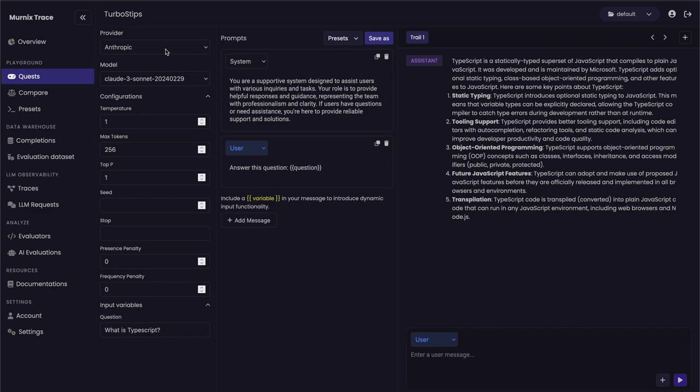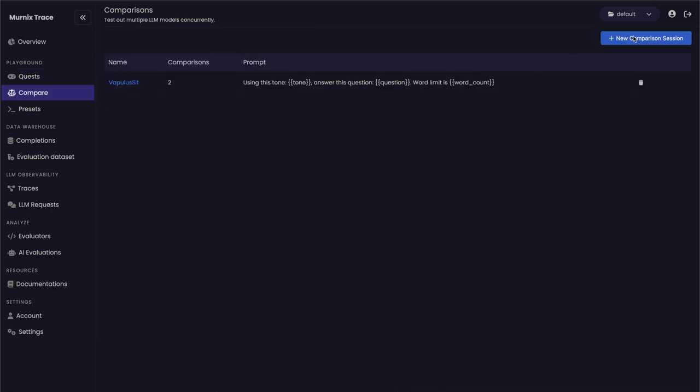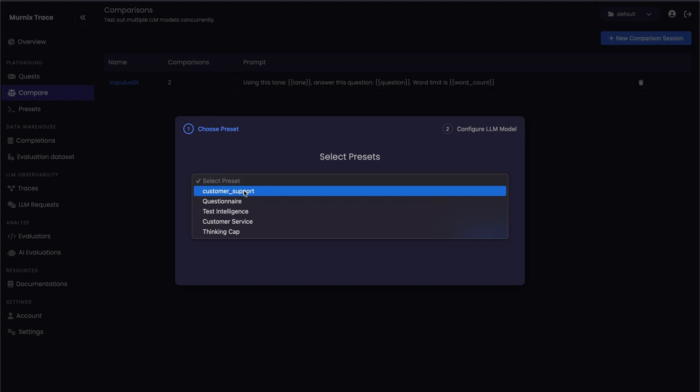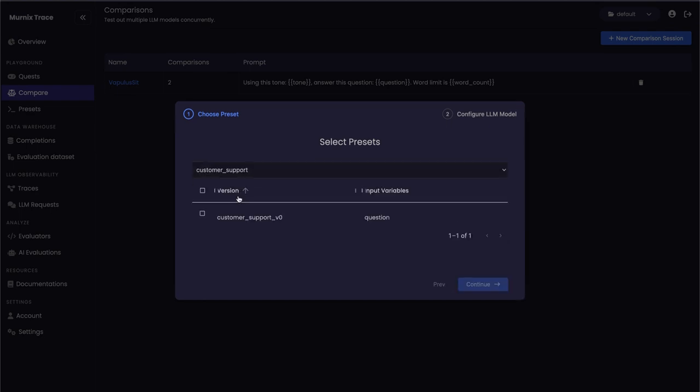So what we're planning to do in the future is to have the functionality where you can now add your own model, so you're not limited to the providers that we give to you by default. So we also have a comparison hub where you can compare different models, and it's really straightforward. You just choose different presets, and presets are like templates, prompt templates that you've already set up initially. So I have this one right here, and I'll just choose this version and continue.